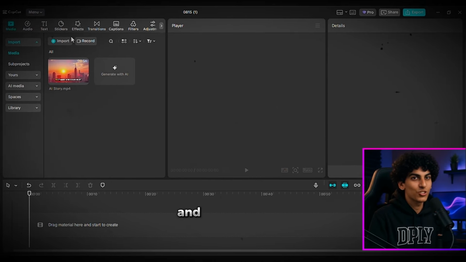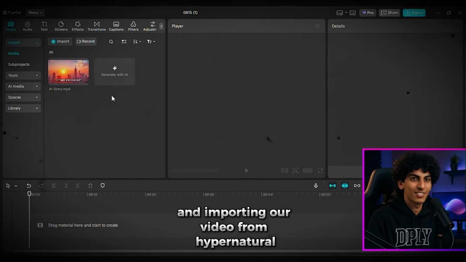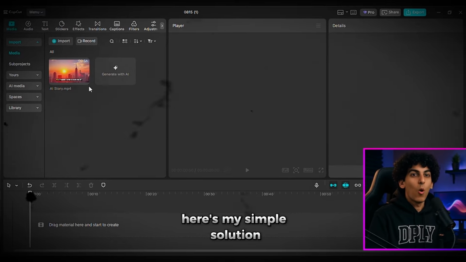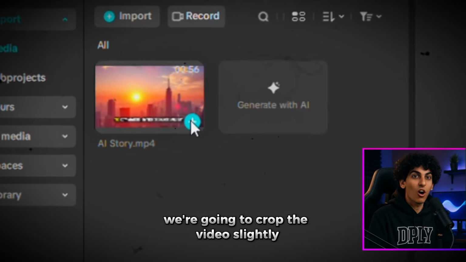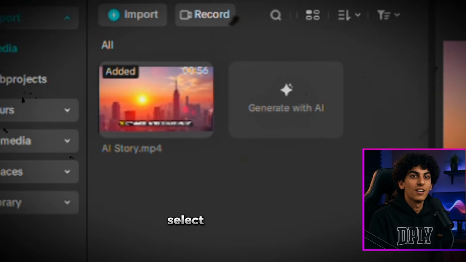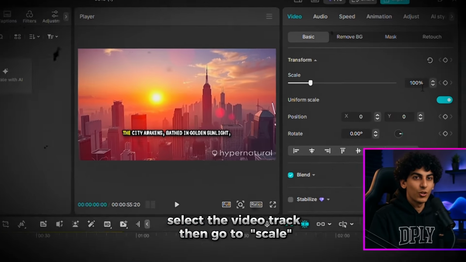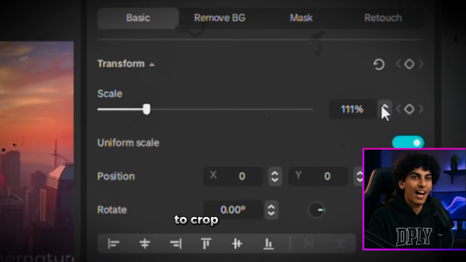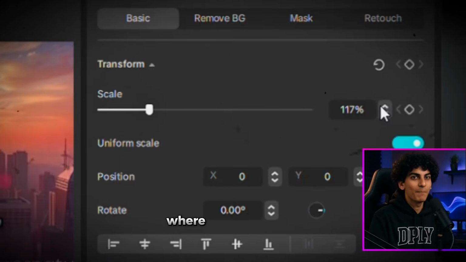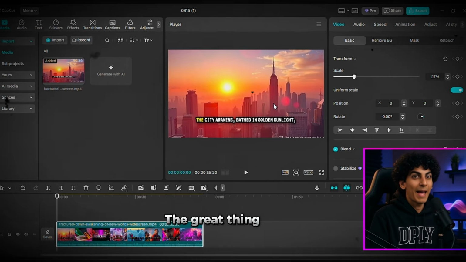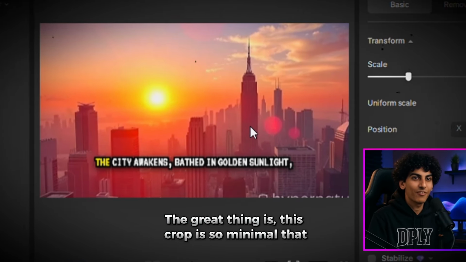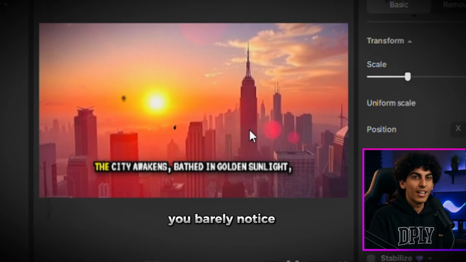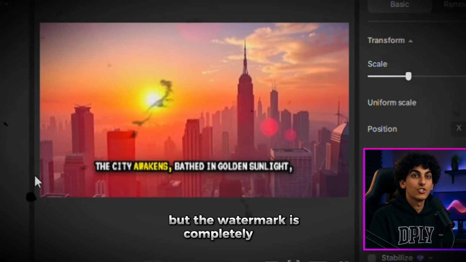Opening CapCut and importing our video from Hypernatural, the first thing we need to tackle is that watermark. Here's my simple solution. We're going to crop the video slightly to remove the watermark area. Select the video track, then go to scale. I think 117% should do. I'm going to adjust the frame to crop out just the bottom portion where the watermark appears. The great thing is, this crop is so minimal that it doesn't affect the story or visual quality at all. You barely notice the difference, but the watermark is completely poof.